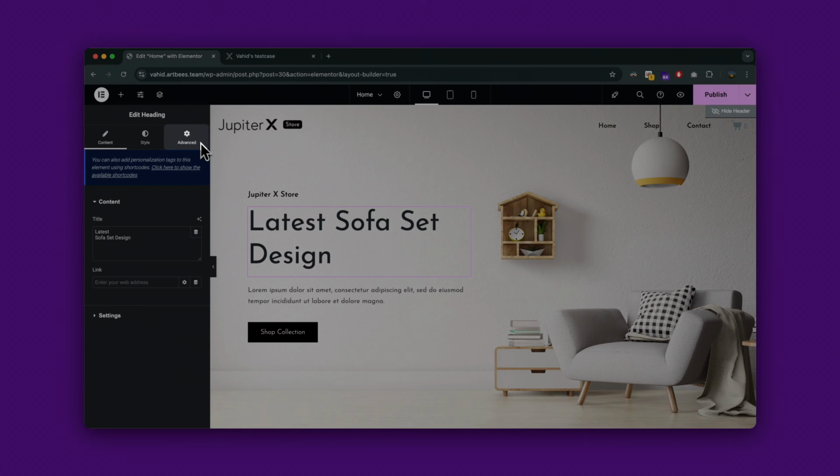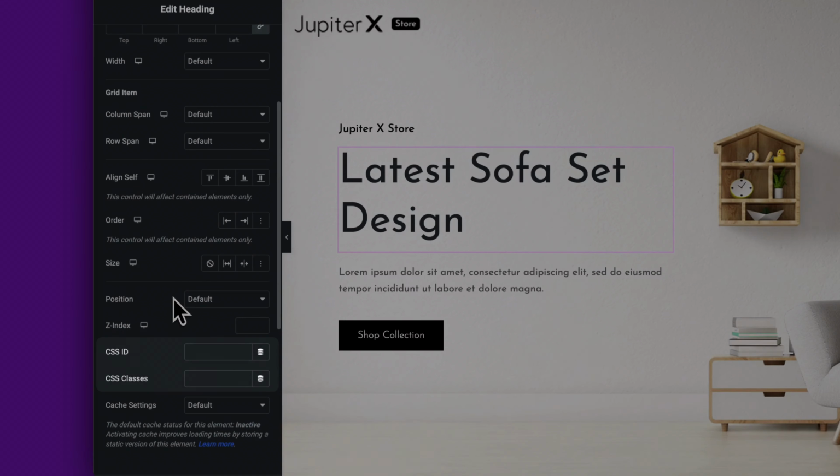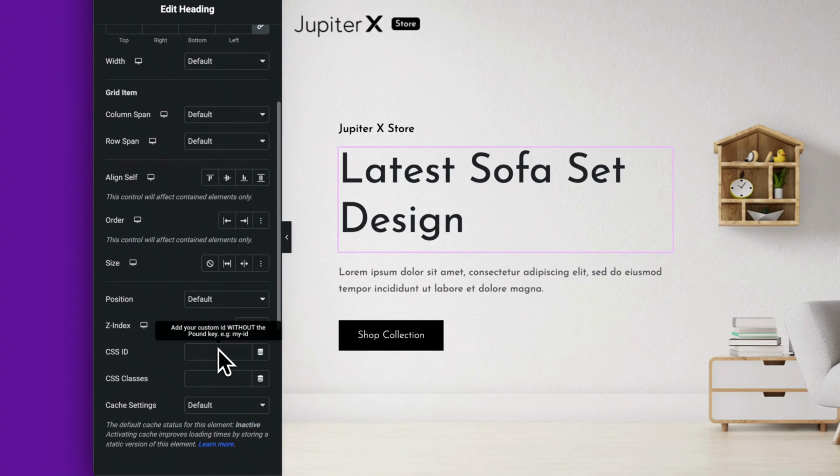Okay, let's select this heading widget so we can edit it. Now, click on the Advanced tab to access this element's layout settings. Scrolling down in the Advanced panel, we can reveal the CSS ID and CSS classes settings options. Here we can add a unique ID, which is like a special label, so it only affects this specific element. For this example, I'm just going to type lorem as the ID of this element.